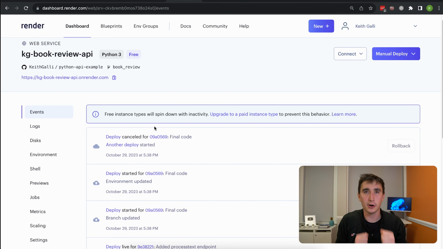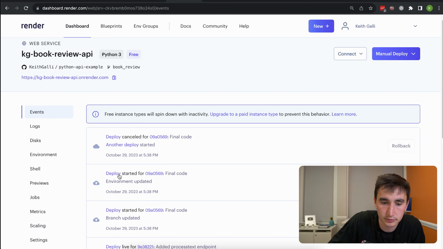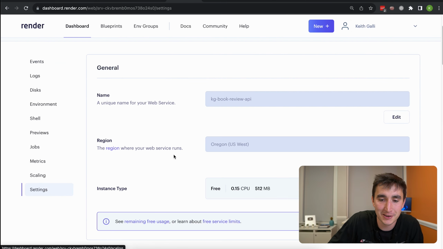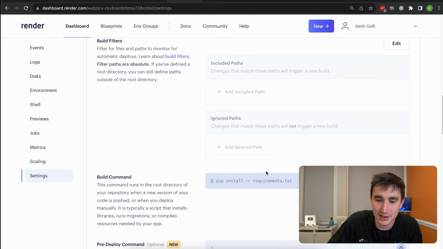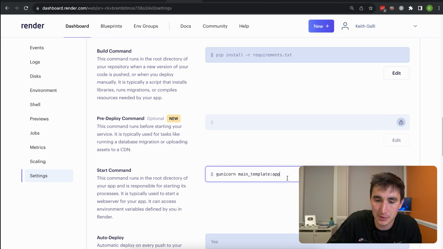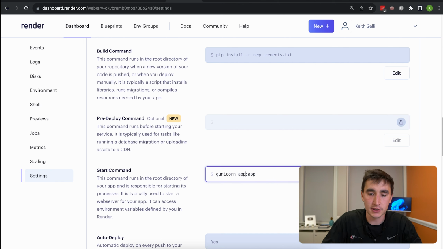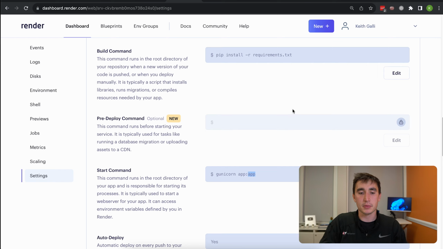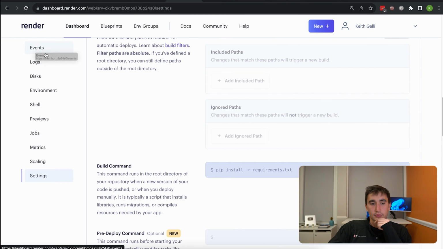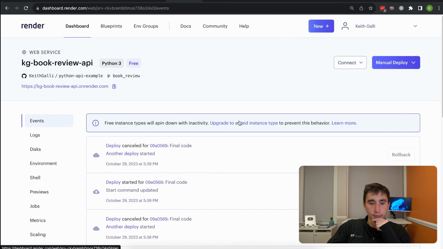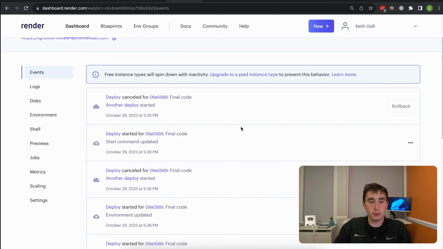Come on, let's go. We also probably need to change our build command now that we have a file called app. It should be app. So this first one is the file name, and this is the object or the variable within the file that you're actually running. That's why it's app. Okay, let's let this deploy, and I'll fast forward, and then we'll see our final deployed API, baby.